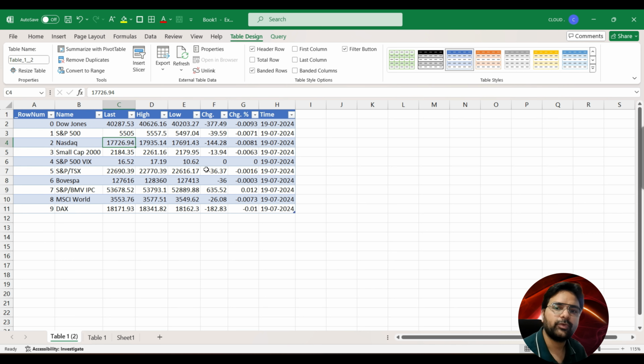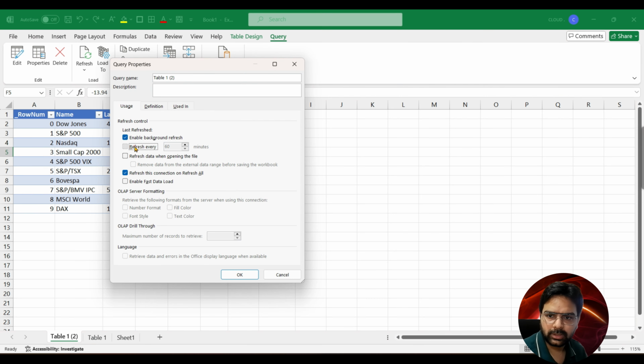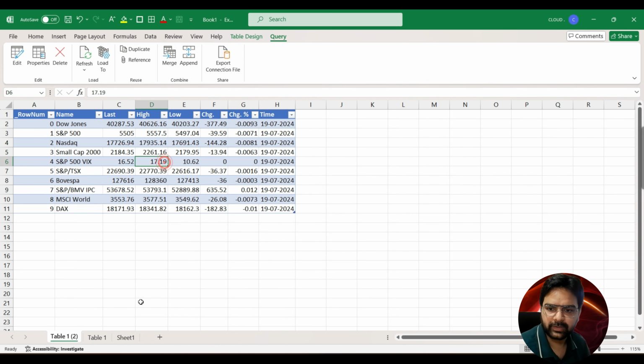Second thing is, if you want it to refresh itself, again you will click on the table, go to query, go to properties, refresh, and it says minutes. If you want 5 minutes, then you will write 5. So it will get refreshed itself.